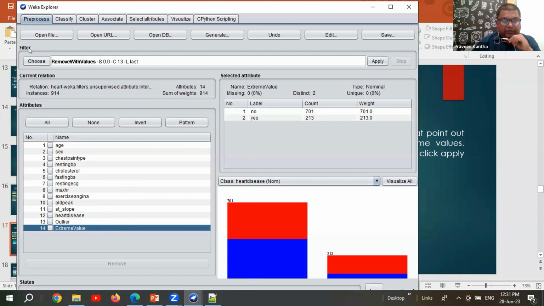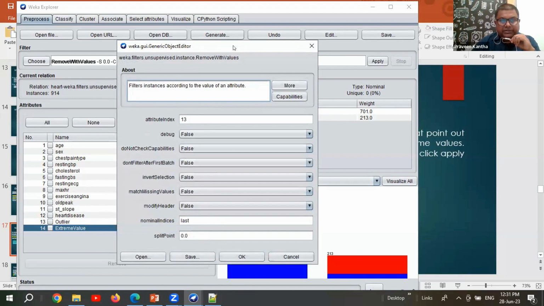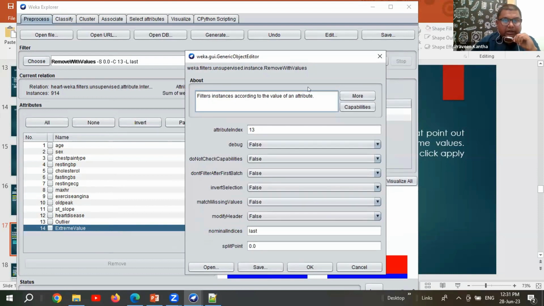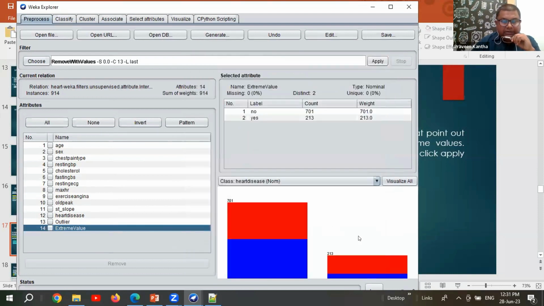So we have to simply go to the filter, unsupervised, instance, same methods, and then simply click on remove with values, and we have to change the attributes. In the previous section you have seen that after the outliers removal, the instances of the data set decreased, as four records were deleted from the data set. Now we have 914 instances. After the deletion of the extreme values, you will see the values.